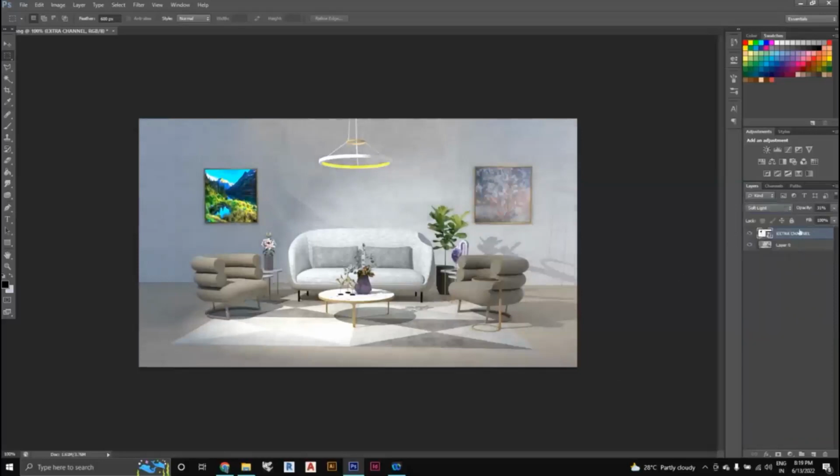Cool. This is extra texture. There is a small correction. You can double click the layer and rename it as well. Just naming this extra texture, and double clicking this and renaming the other one as RGB. Okay, so this is what you have to do.